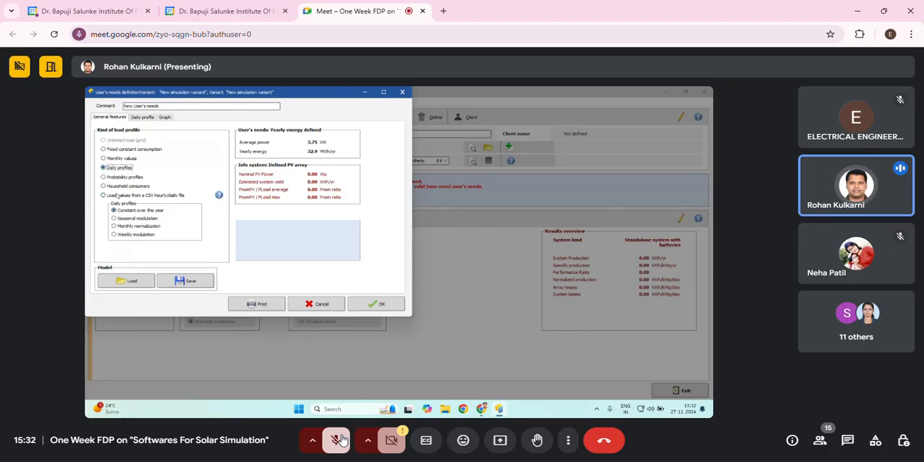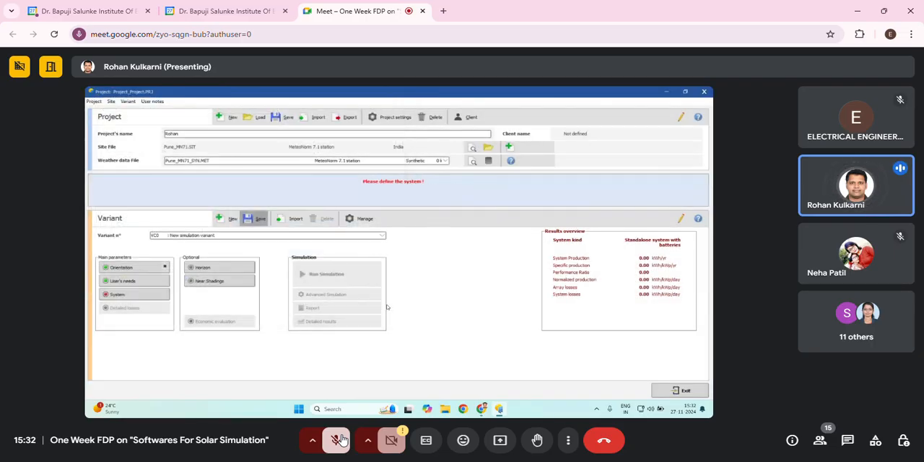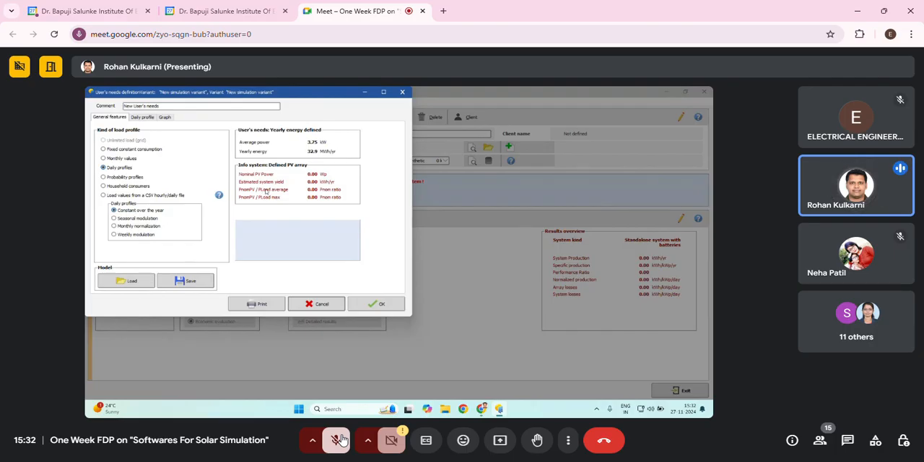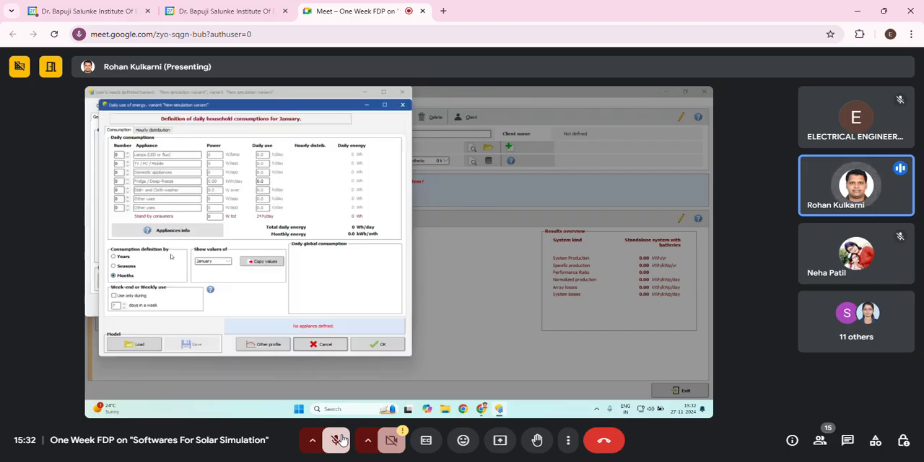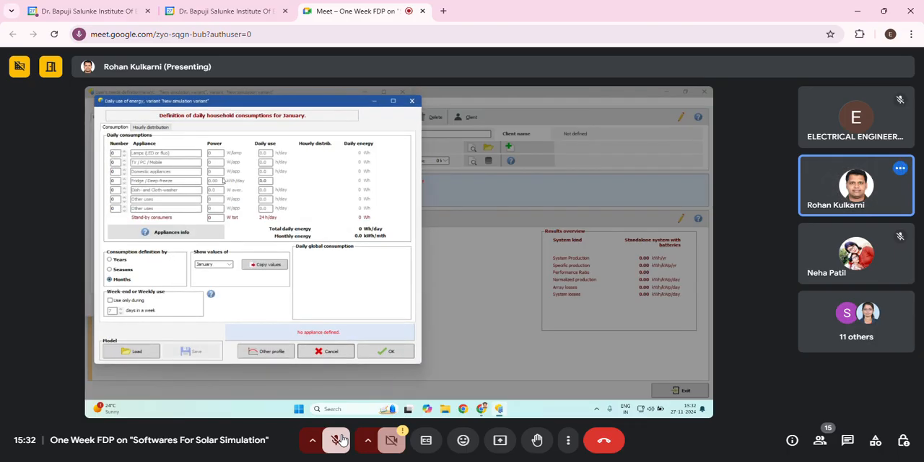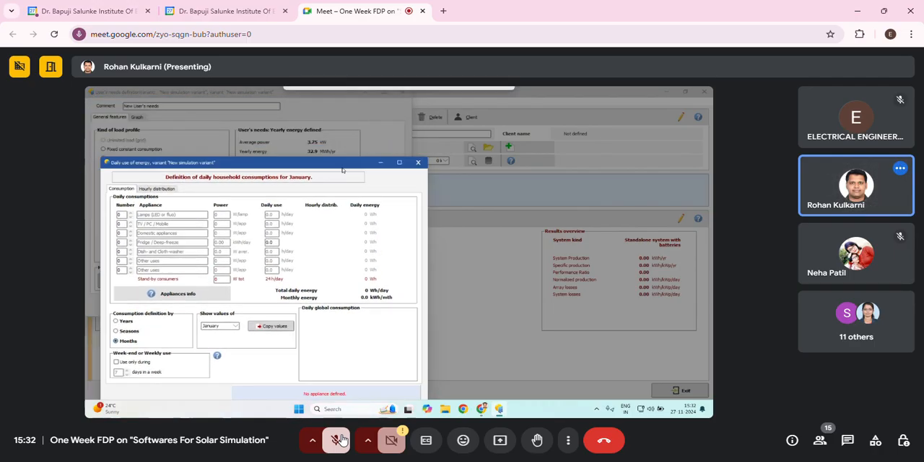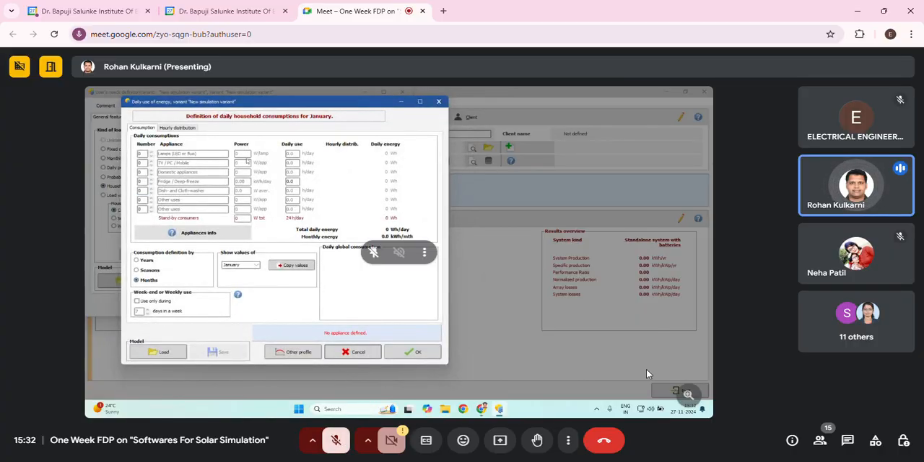Somehow I cannot go back to the previous one, so right now I'm clicking OK only. Let's define based on that. Now you can see there is a green mark for the user needs also, and it is saying please define the system. User needs we have defined from the daily profiles, with some value, nothing else. For household use, we can go back and give the values also in the household use, as we have seen.